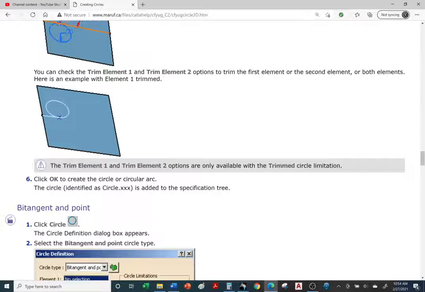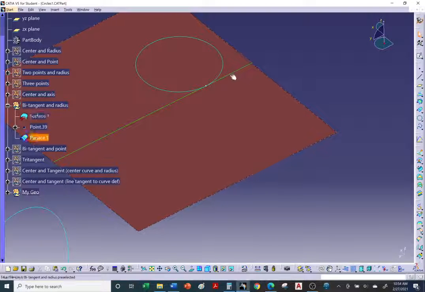You can check the trim element, so you can remove excess. I think we may get stuck in this part. If I spend way too much time on this one, I'll skip it. So we should be able to trim off any excess. We should have that option.